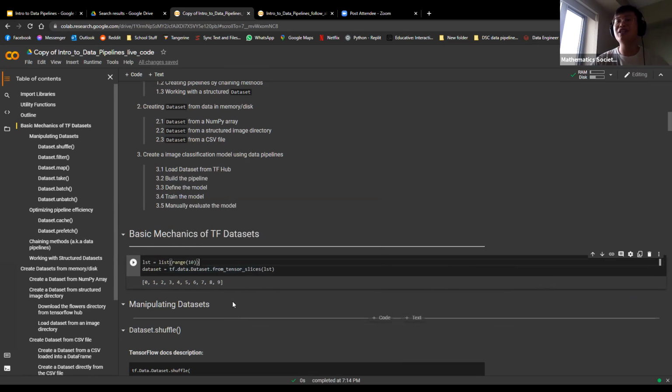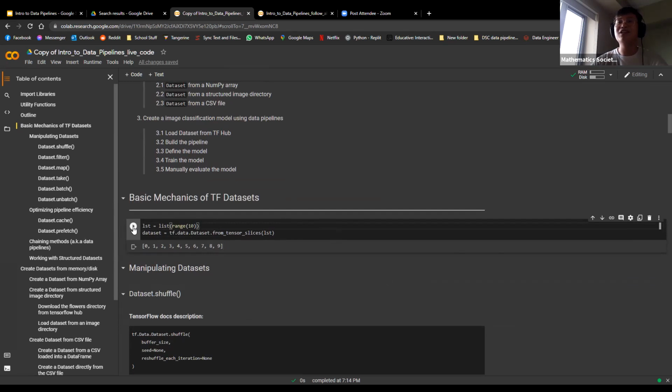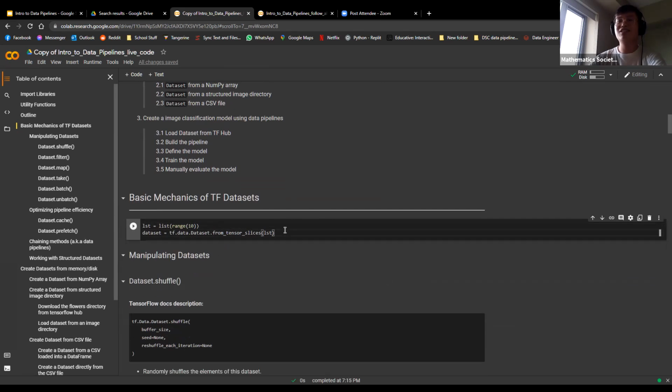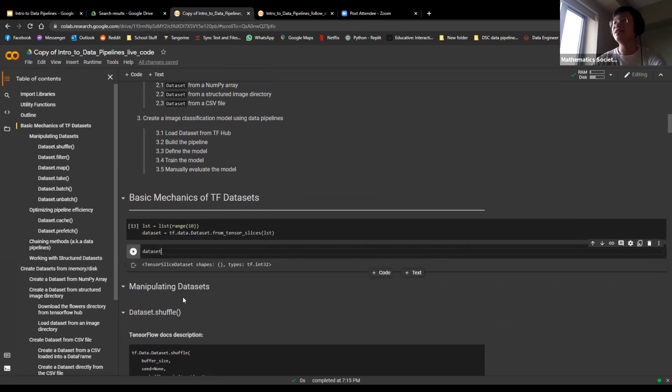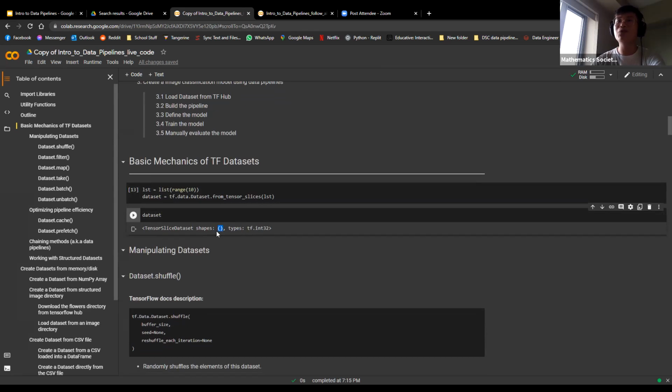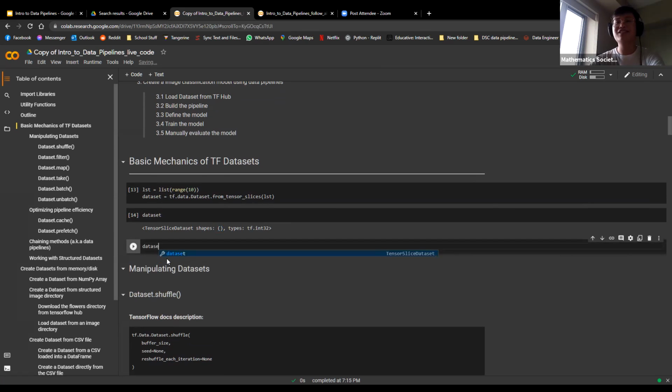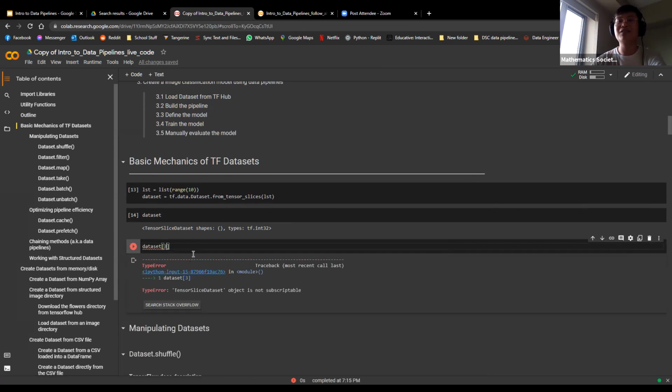I don't want you guys to worry too much about what from tensor slices means yet, because we haven't gotten to that part. But all right, we've created our data set, right? And now let's take a look at it. We see here it's an object called a tensor slice dataset, and it says shapes is empty and the type is int. I'll explain later why this shape is empty, but for now, let's try something pretty intuitive. We'll try to index it.